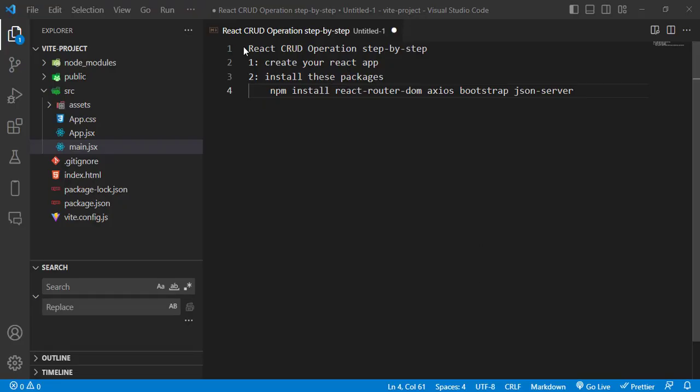So for this CRUD operation, we will go step by step and I will explain every step to you. First we should create your React app. If you didn't, you should create your React app. After that, install these packages. npm install react-router-dom. It is used for routing to go from one page to another page, and Axios is a library to post data and fetch data.